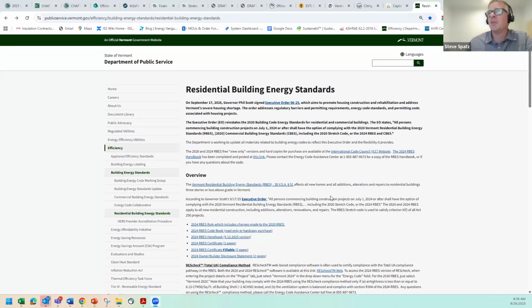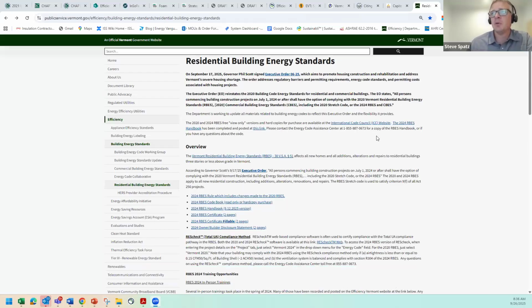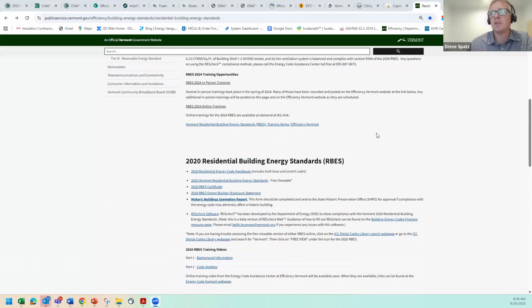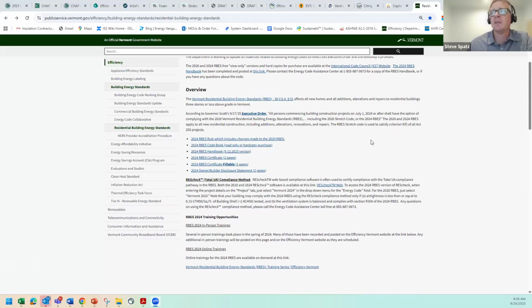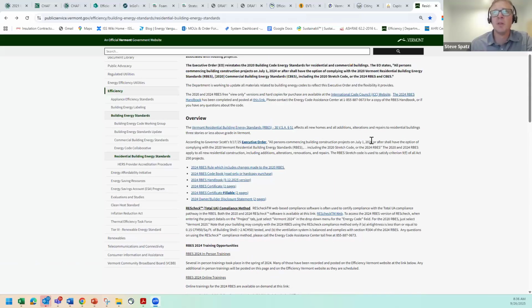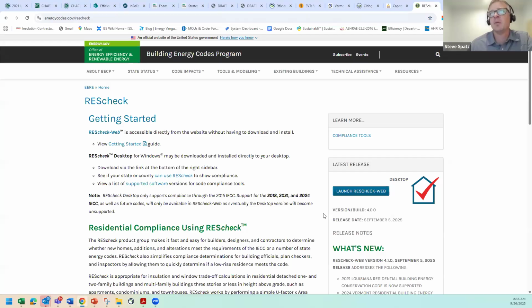So yes, this is where I was. Here we are, the Department of Public Service landing page for the residential energy codes. The top of the page brings you to the current 2024 version, and then you can scroll down to what the 2020 links are. But to get to the REScheck tool, the easiest pathway, if you've never been there before, is just to click into the link on the website. This brings you to the Department of Energy site for the REScheck tool.